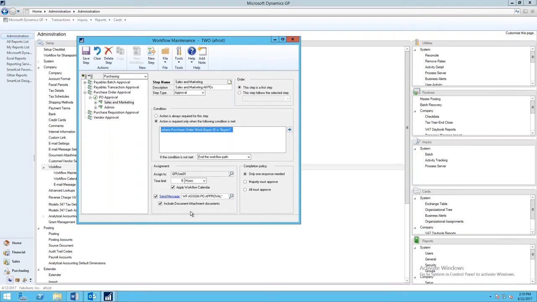The powerful feature is, for instance, if you're sending a purchase order to a manager for approval, you can attach a copy of the quote to the PO. Now, if you mark the include document attachments from the document, that quote can go along with the email request for the approval.